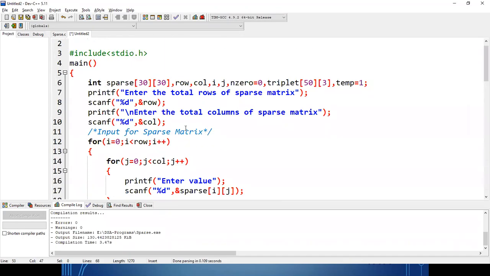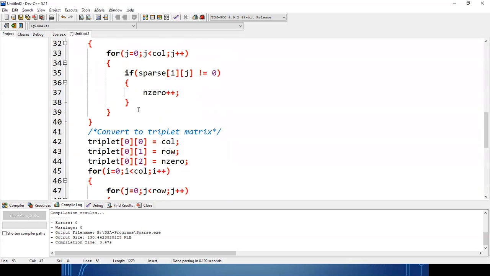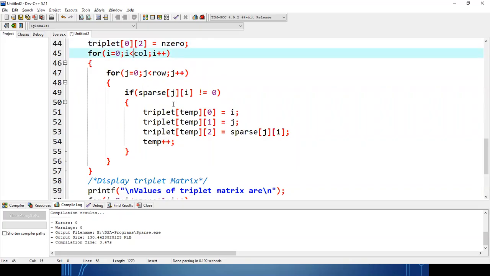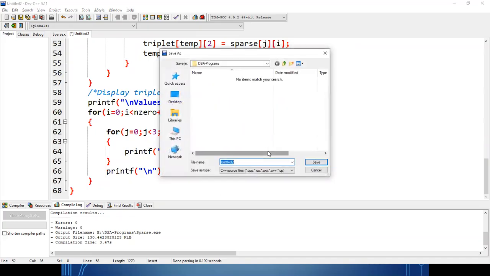Clear? What have you done? Enter the value, everything is the same. Calculating non-zero, keeping first column, then row, then non-zero, and then you are keeping the column value fixed. You are changing the row number. Here it is the column number, row number, and then the non-zero value, and you are displaying the value. Clear? You are not making any more changes, just a bit of change. Clear?